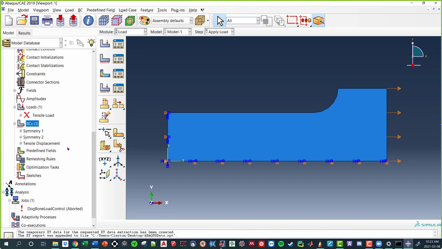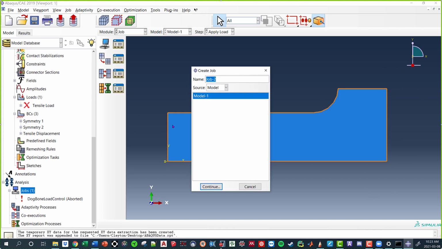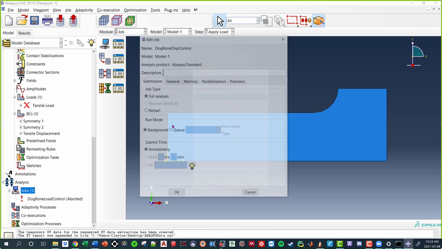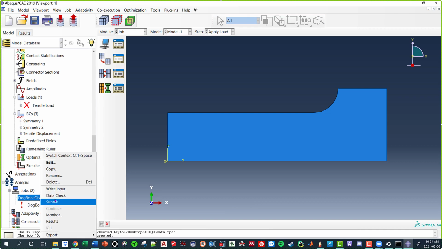So what do you guys think? If I'm pulling this by a lot, is the analysis going to run? I'll create the analysis right now. We'll call it dog bone displacement control. So place your bets. Is this analysis going to run? I am really stretching the crap out of this thing. What do you guys think? Any bets? No bets? All right, well, let's run it.